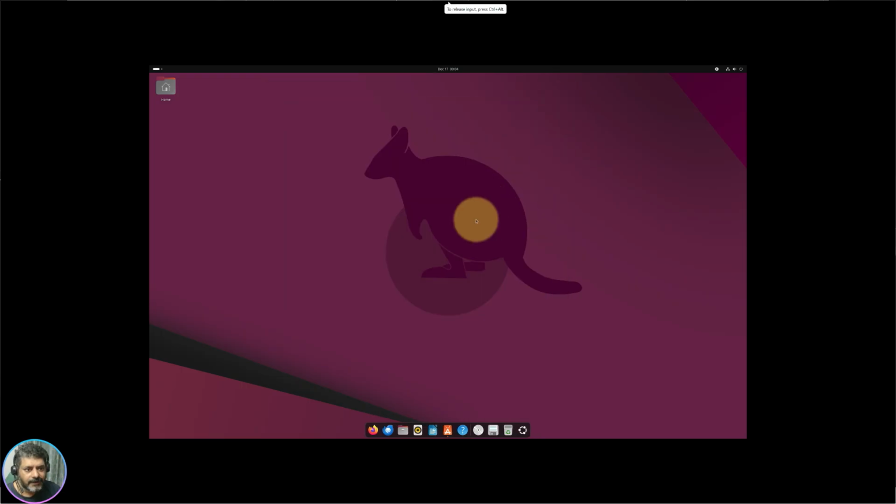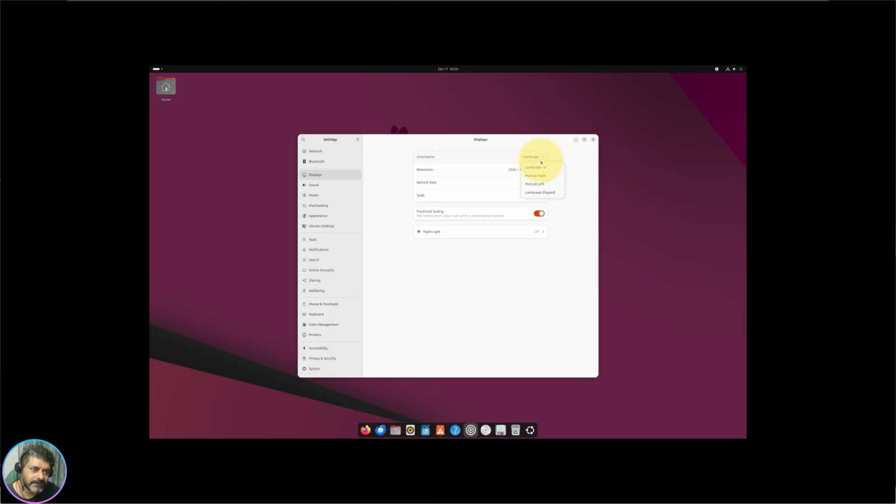Fine. Okay, so display icon setting, then we have display setting, orientation. You can change to portrait right, portrait left, landscape flipped. So suppose if you have many monitors and you want to keep one monitor in landscape, one monitor in portrait right or portrait left, you can have both sides, two monitors at both sides, and you can change the settings accordingly. If you have more than one monitor, it will automatically show you here, and you can change the display orientation accordingly.